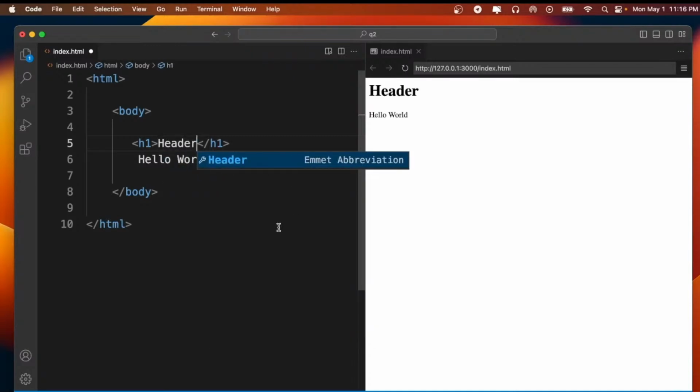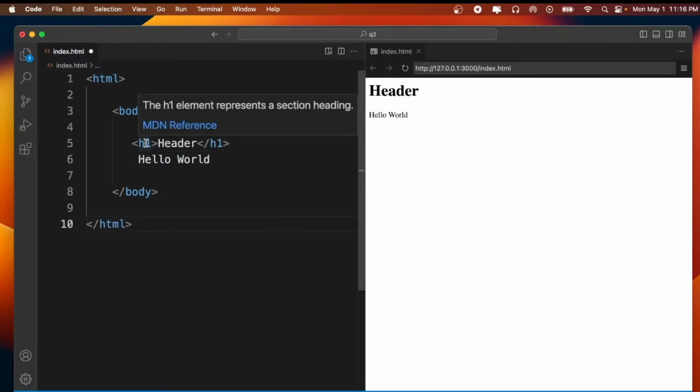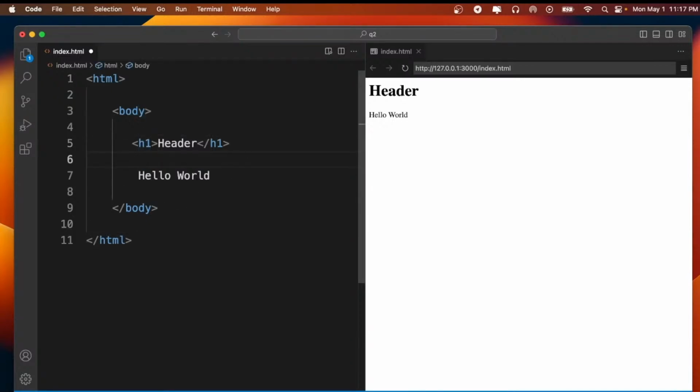So you can see that as I'm writing header, it's even telling me what h1 stands for. The h1 element represents a section heading, and then there are other things you can also provide to make your site look better. You can see that it's kind of making sense. There are other things we can do to it, and that's the purpose of this training, to show you how to do all these things.